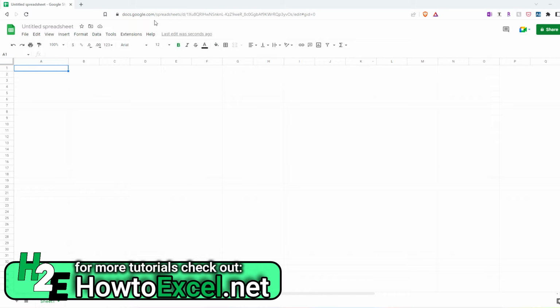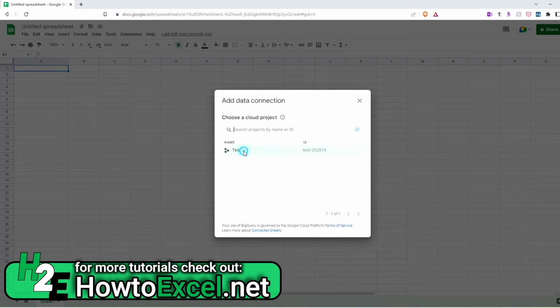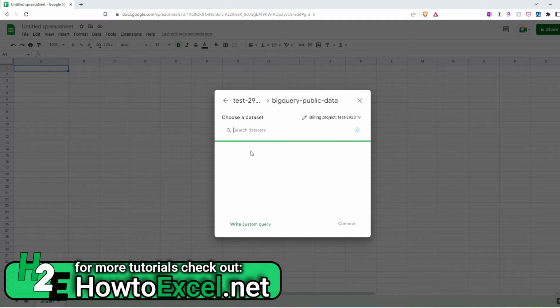Now in Google Sheets that's not set up yet, but there is an option under the data menu to select data connectors, and there's an option to connect to BigQuery. Now if you don't use BigQuery, that's fine. They have some free data sets that you can connect to, so some public data sets.